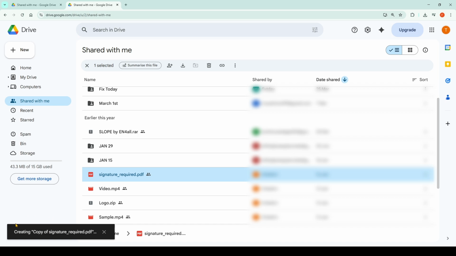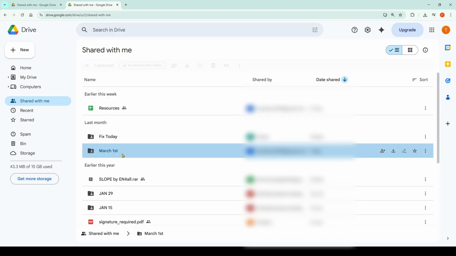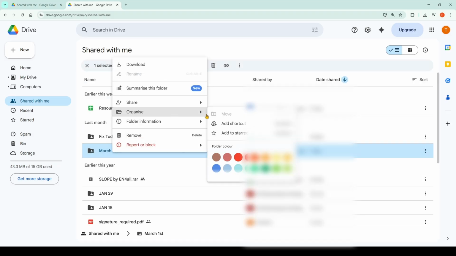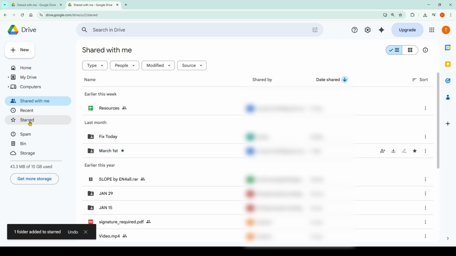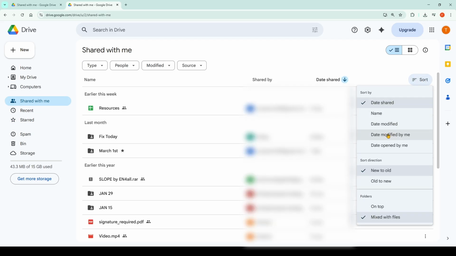You can also right-click a file, go to Organize, and choose Add to Starred to quickly access it later from the Starred section. To sort items faster, click the filter icon at the top right and organize by people or modified date. And that's it for this tutorial.